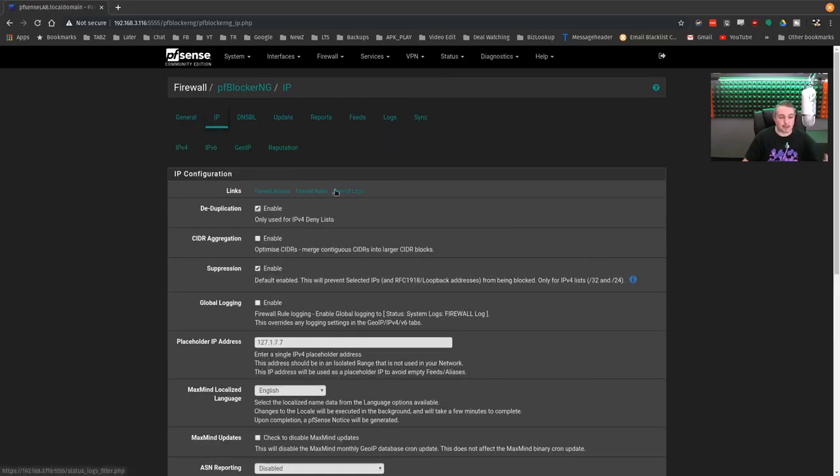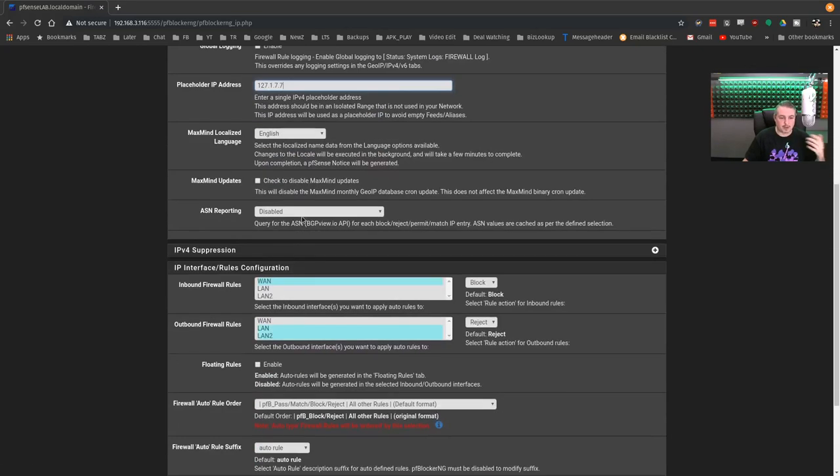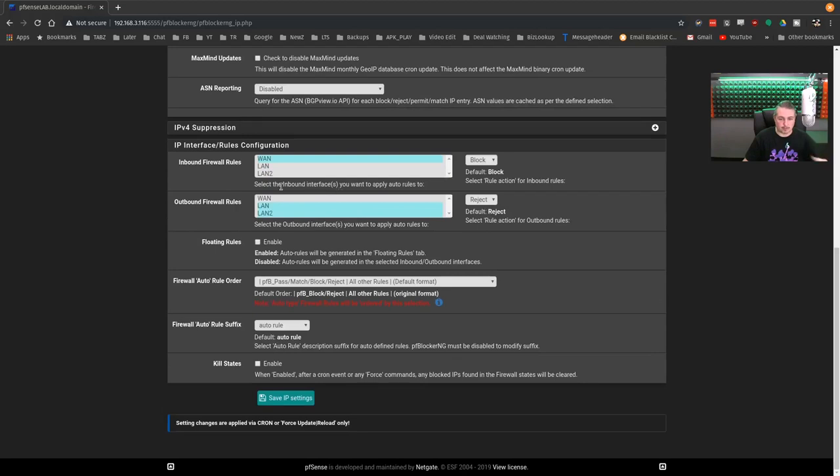Here is where the IP reputation part starts. So here are the IP settings, placeholder IP address, ASN, et cetera, whether or not we want it to reject or block. By default, we want it to block on the WAN and reject here. Reject versus block, if you're not familiar with what the two rules do. When it blocks, it gives no notice. It just drops and goes away. You don't get any notice at all. Rejection, well, it tells you, no, you're not allowed to go here.